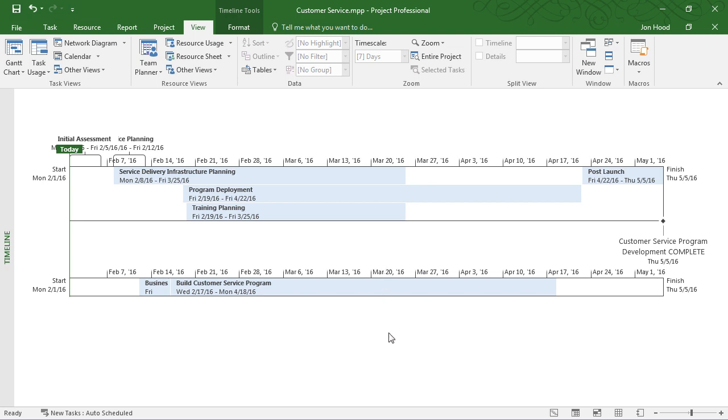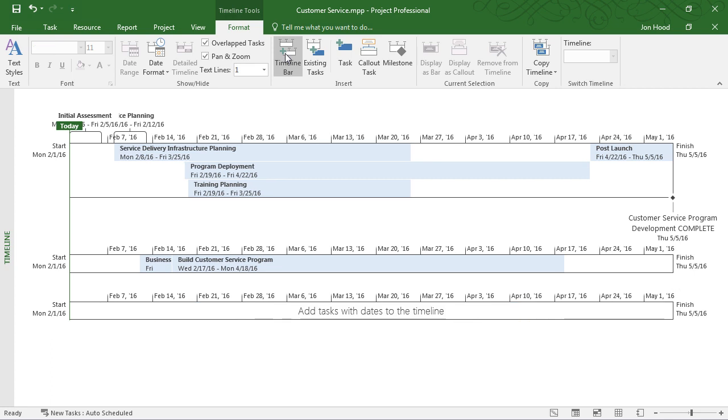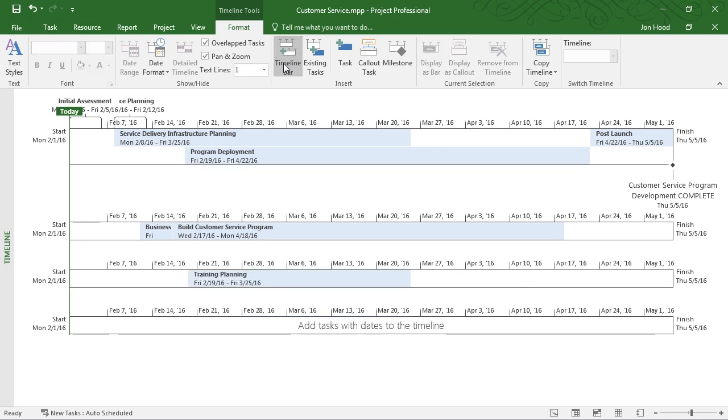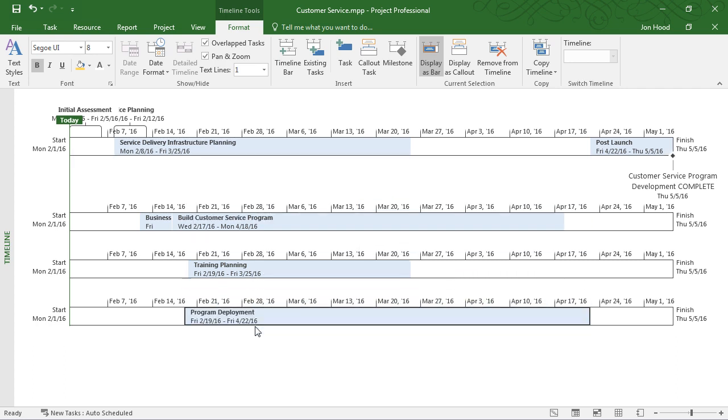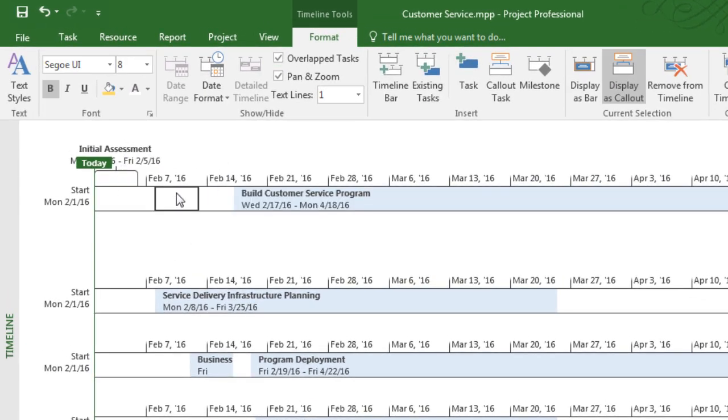Now I have a nice clean workspace. I'll need to click on Format again. I'll click on Timeline Bar. And again, I'm just going to drag and drop. Once you drag and drop and you get things how you want them to look, I have four different timelines. In the last view, I created a few callouts. I'm going to hover over this one and get a four-headed arrow. I'm just going to drag this down and put it right there.